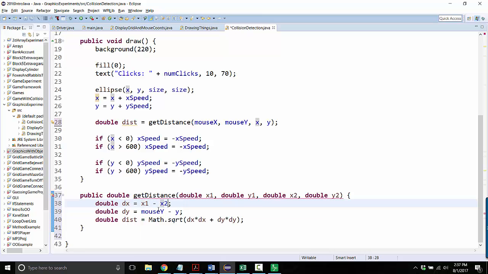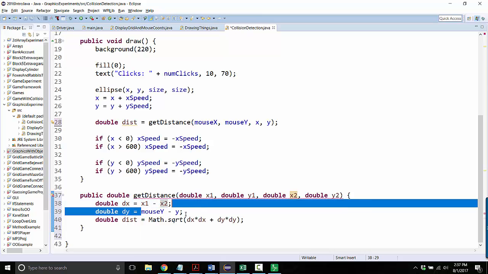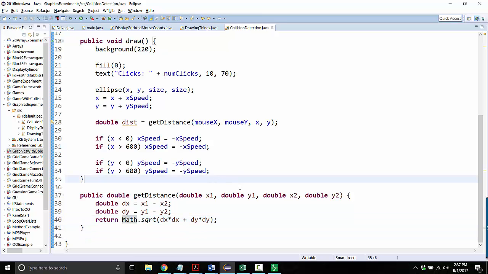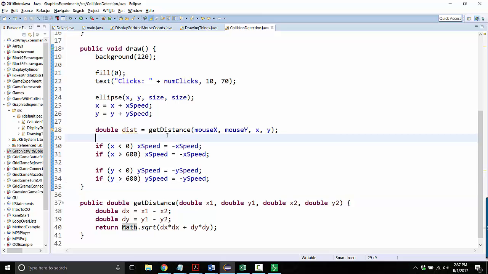So the difference in x's is the difference between x1 and x2. The difference in y's is the difference between y1 and y2. Cool. Oh, and now I need to return the answer at the end. So instead of saving this into a variable called distance, I'll just return it. Great, so now this code works the way I want it. Whenever I need to find the distance between 2 points, I can just run my getDistance method.